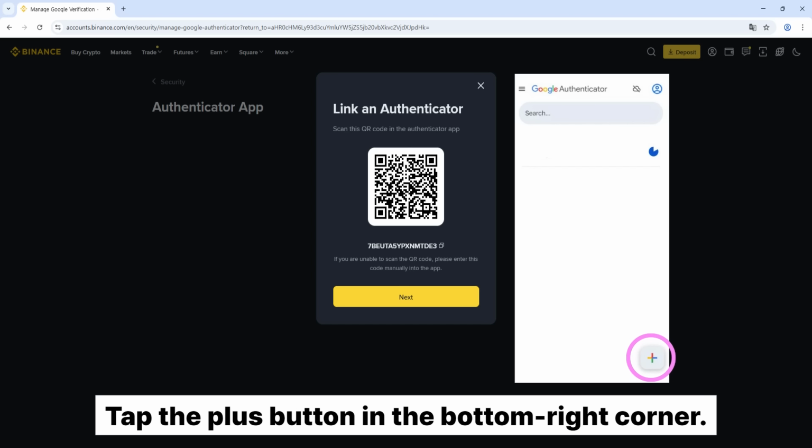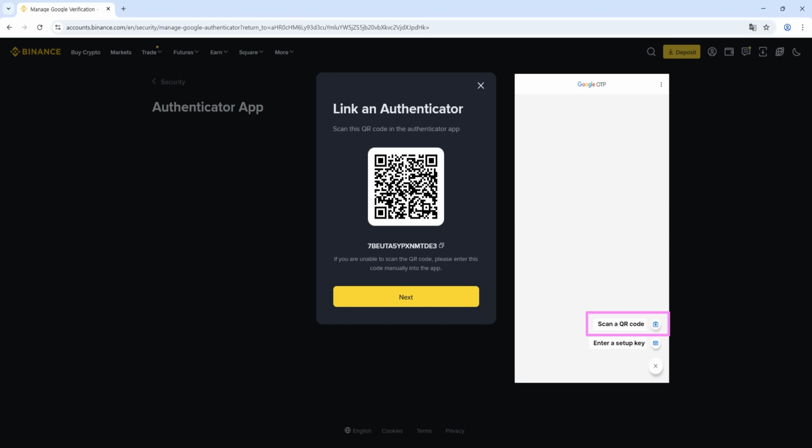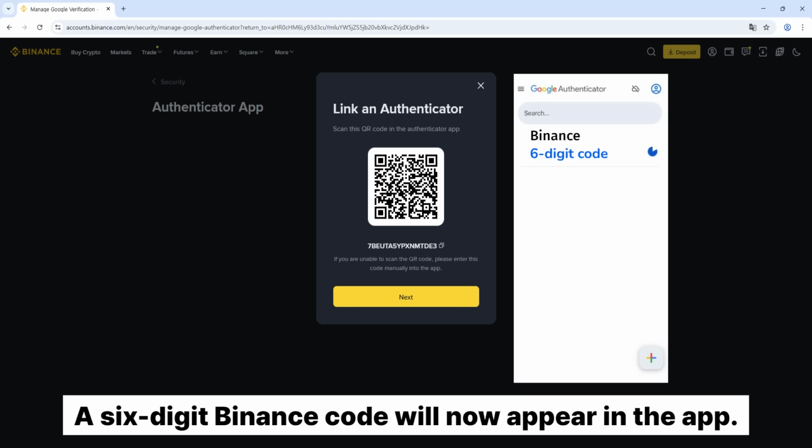Tap the plus button in the bottom right corner. From the menu, select Scan a QR code. Scan the QR code displayed on the PC screen. A 6-digit Binance code will now appear in the app.